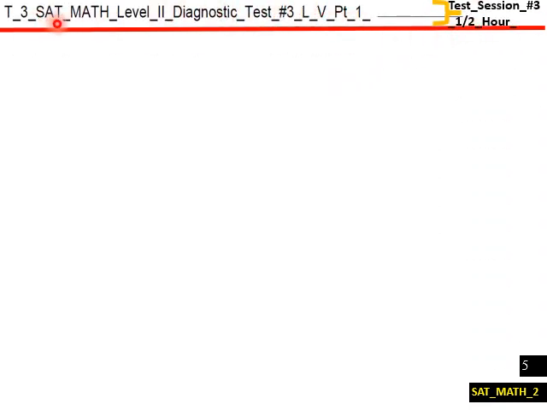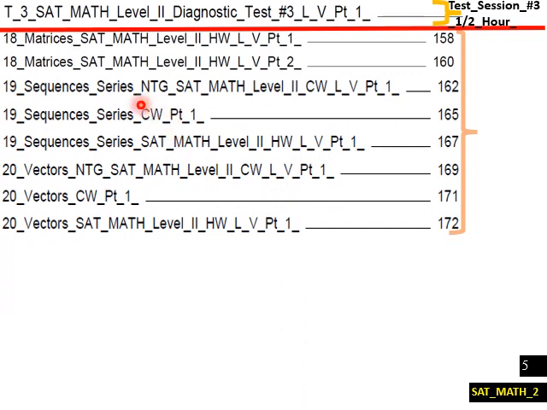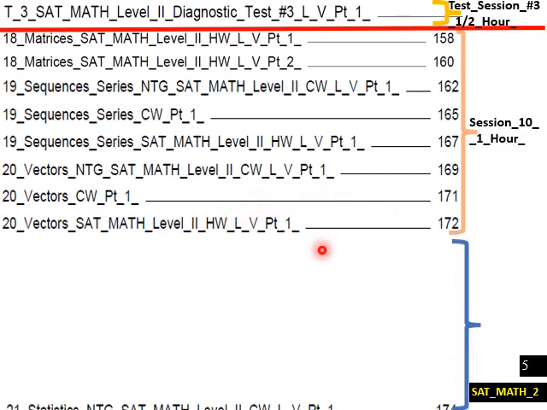Test 3, SAT Math Level 2 diagnostic test number 3, half hour for that. And then we move on here to session 10, continuing in matrices with the homework. And then sequences and series, and then we get into vectors as well. Good pre-calculus work here.